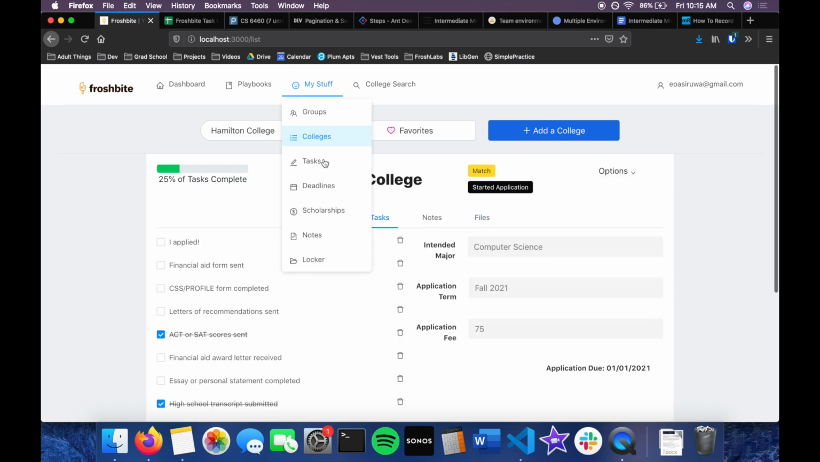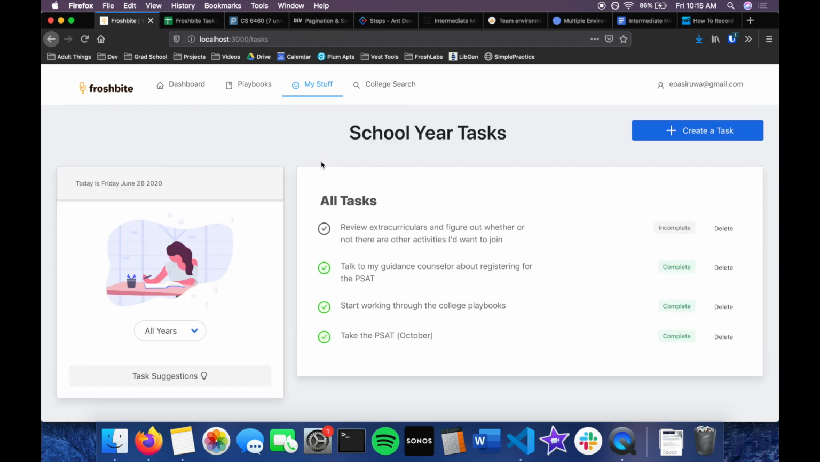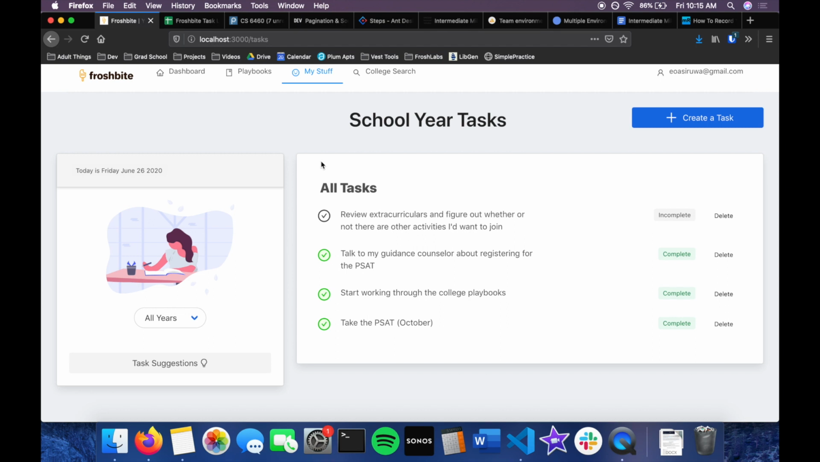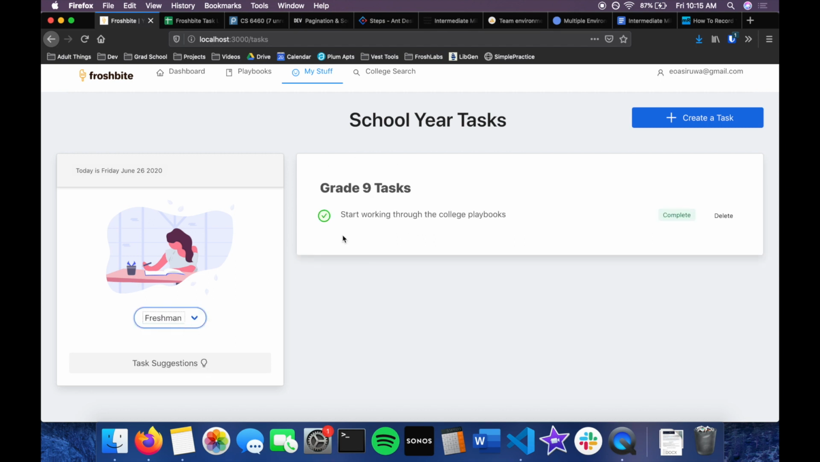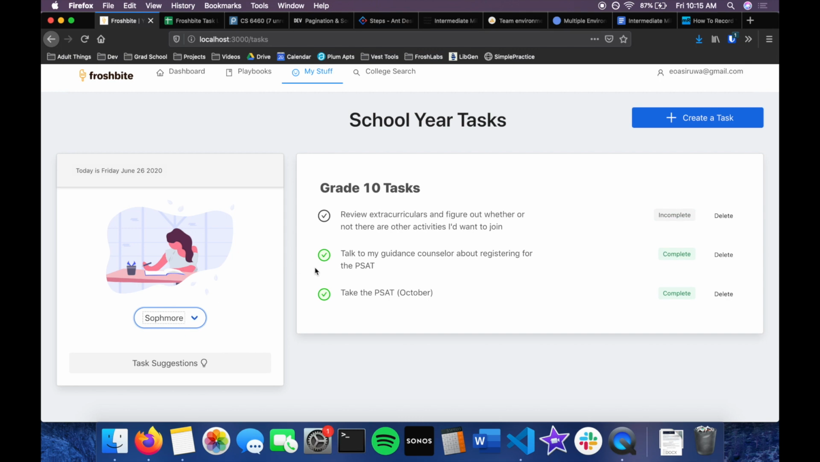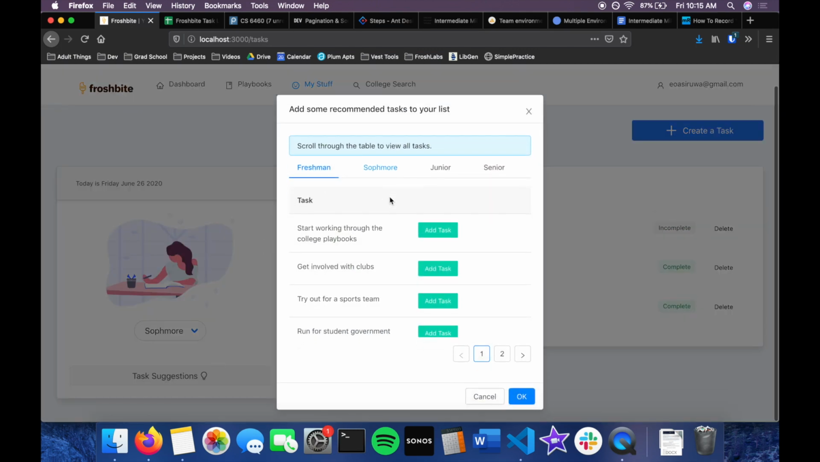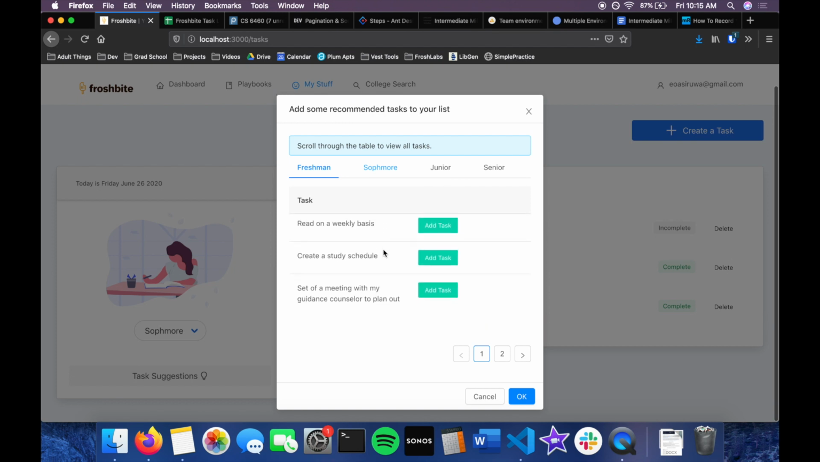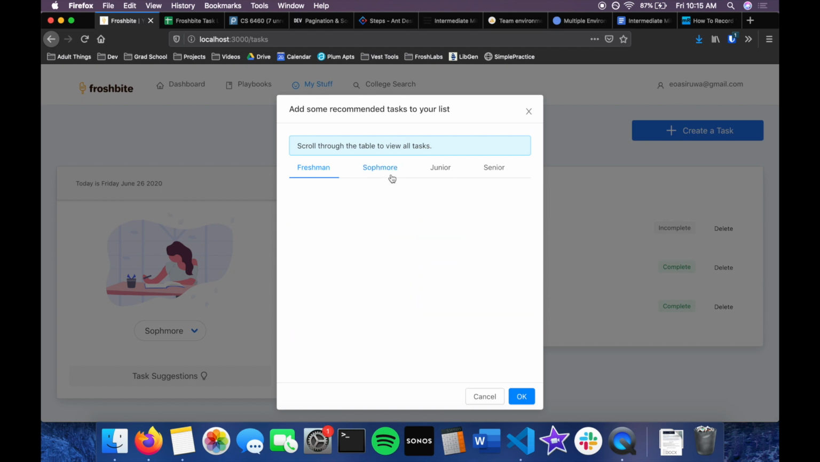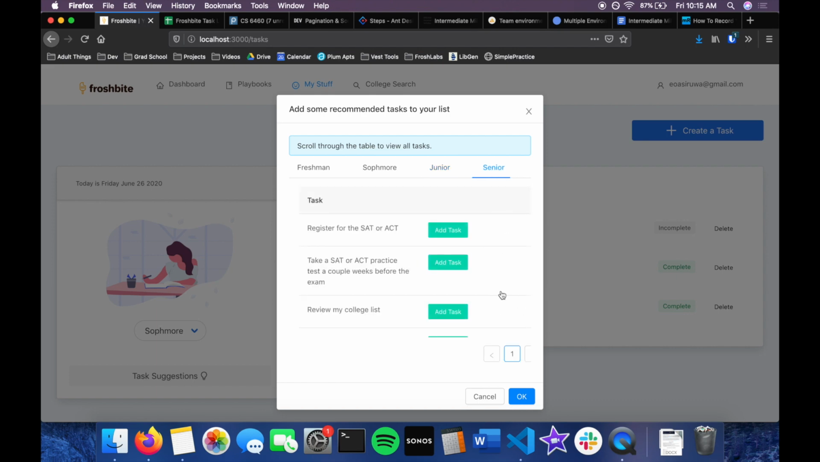And just to move a little quicker, we also have a task list. So here is just where you have your general school year tasks. I'm kind of trying to base this off of school year. So like grade 9, you have some specific ones, your sophomore year, you have specific tasks. And then if you don't have tasks that you want to create, you can find some suggestions and then add them to your list. And they're based off of, again, the year that you're in school.